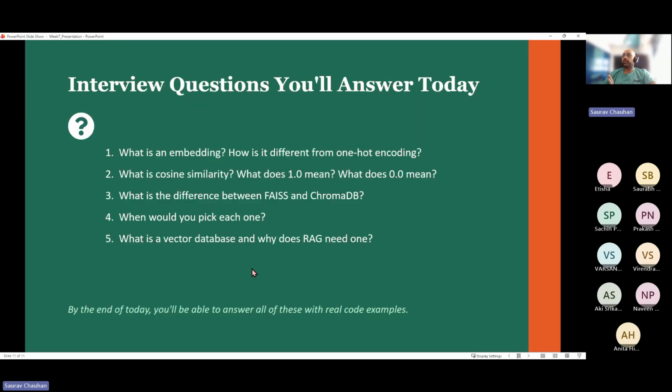So from this session, these would be the interview questions that could be asked, and those are real world interview questions which are asked.